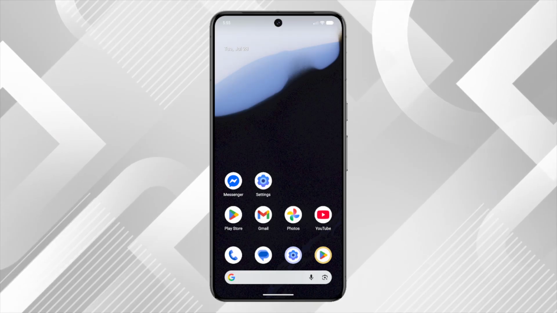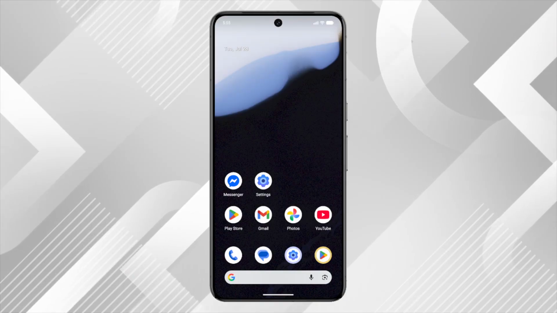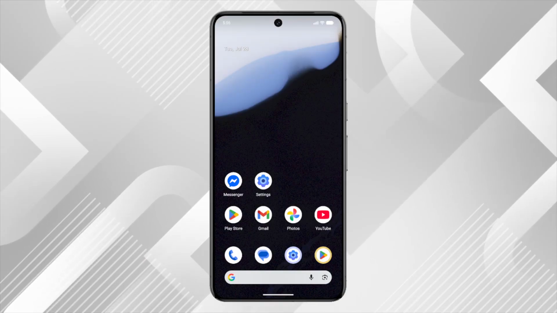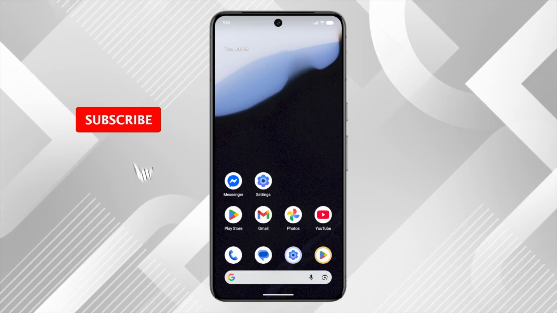Hey everyone, today I'm going to teach you how to use multiple users on your Google Pixel. This feature is incredibly useful if you share your phone with family members or want to keep work and personal profiles completely separate. Without any further ado, let's get started.